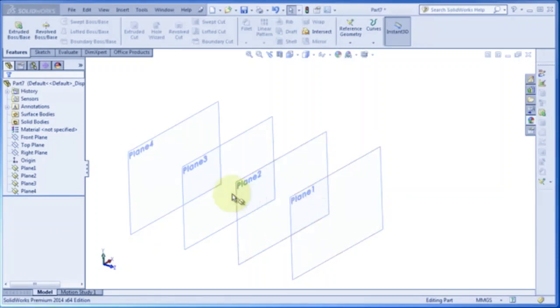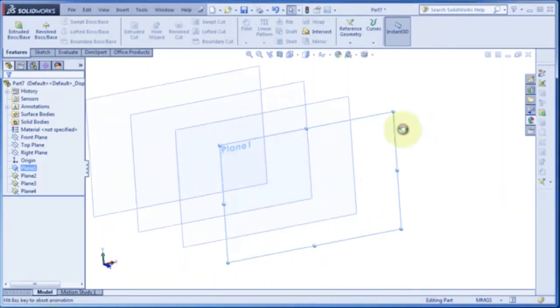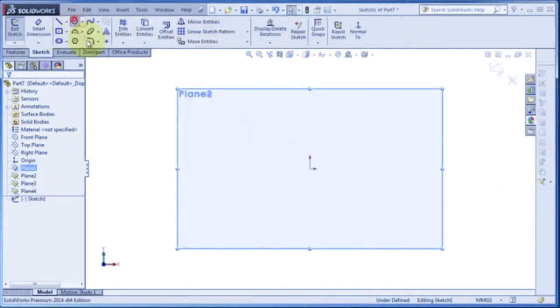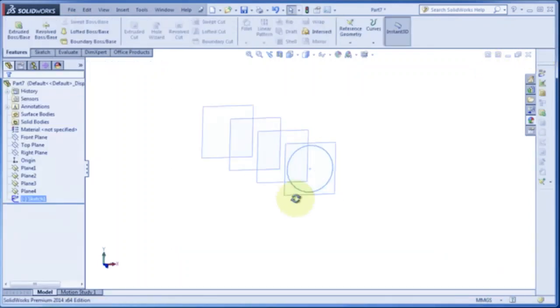We inserted those planes in the previous tutorial, so now we will use these planes to insert sketching on them. To use the lofted boss feature, select the plane from here, sketch. So now you are able to insert a sketch. Let's sketch a circle, accept sketch.